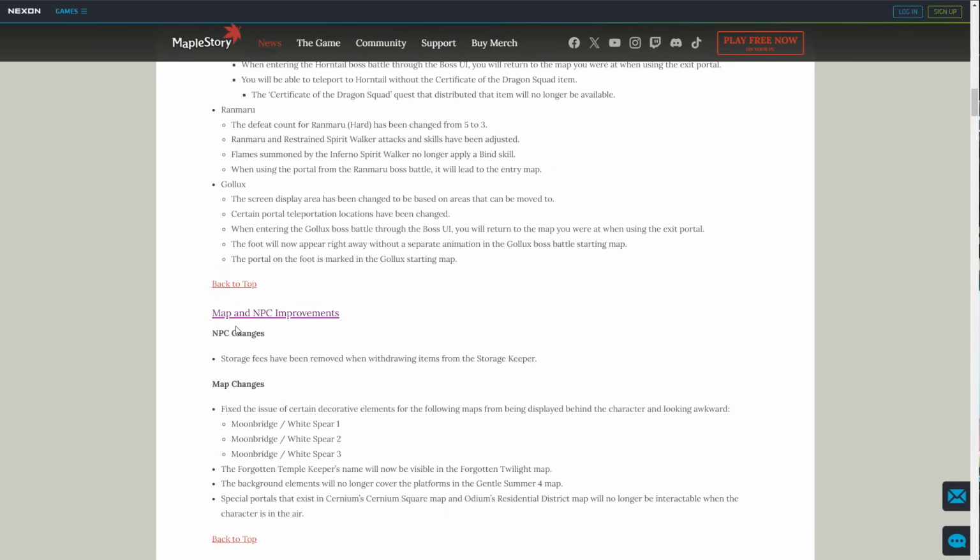Very nice. NPC changes. You will now no longer get a fee every time you try and use storage.